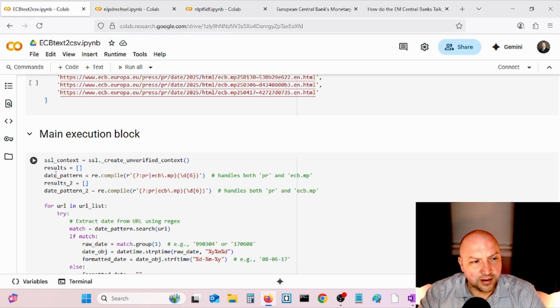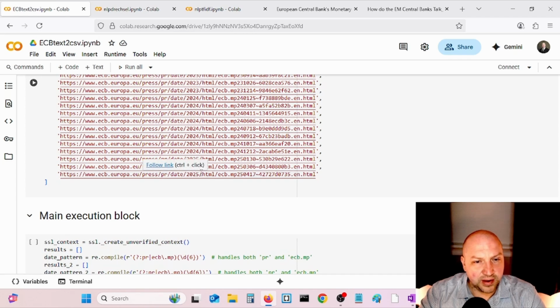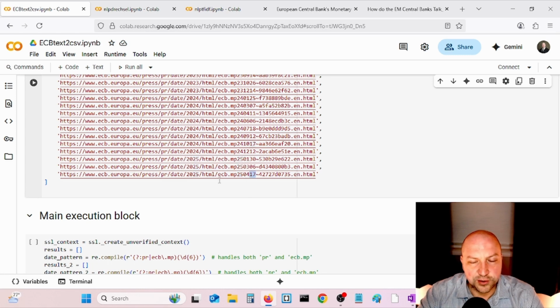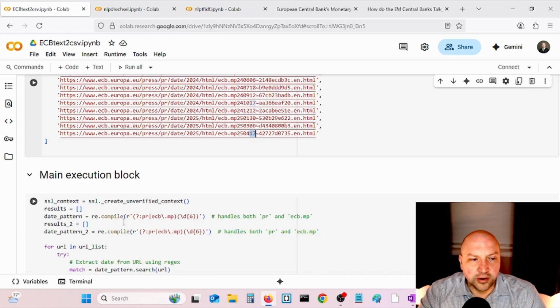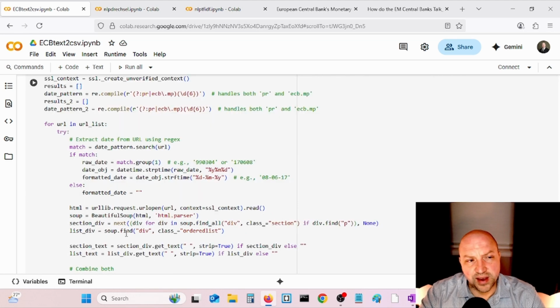So I have two date patterns here, and these date patterns collect the date from the URLs. The URLs contain important information. They contain the year, 2025, but then they also contain the date. You can see the date format here, like for this last one. This is from 2025. The first two digits here are for the year, the second two are for the month, and then the last two are for the day. So with regular expressions, re here, we can collect the year, the month, and the day from these URLs and associate them with the text. And that's exactly what I do here.